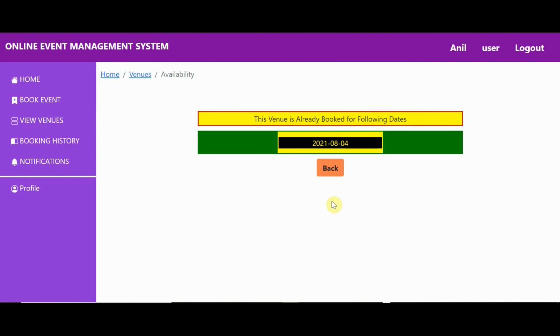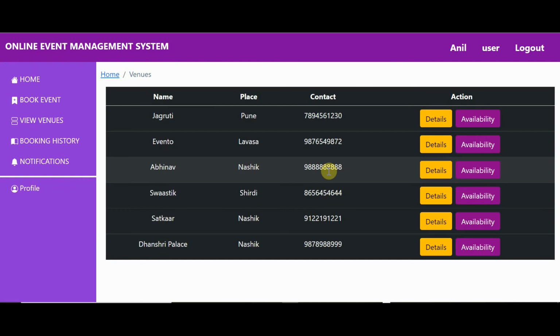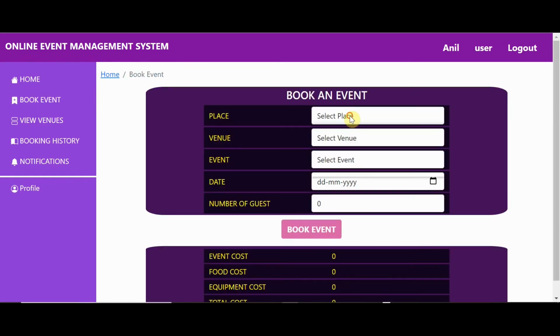So other users will get an idea that this venue is booked for this date, and will try not to select the same date for the same venue while booking. But even if, knowingly or unknowingly, any user tries to book the same date for the same venue, let's see what happens.